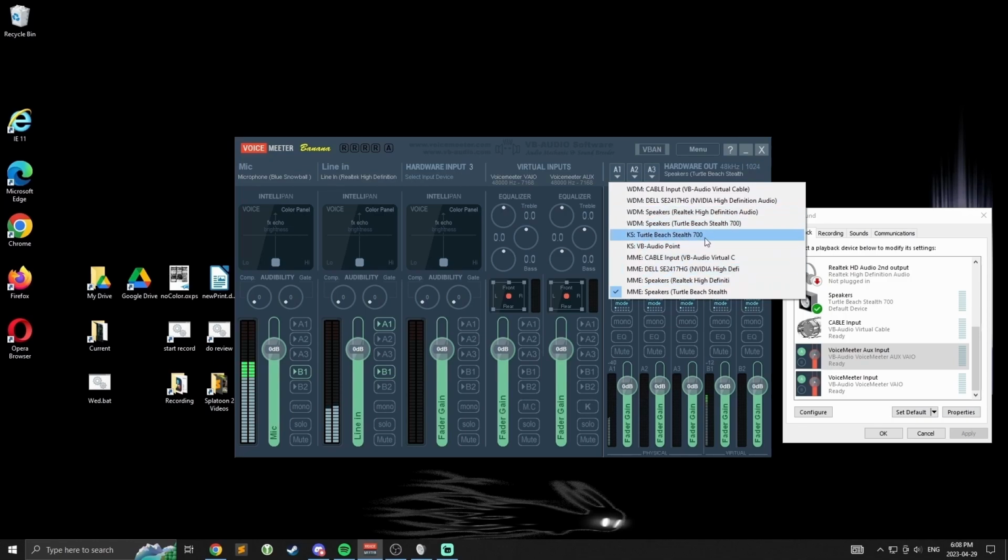The KS version, half the time when I select it, it just fails. I don't know why. The WDM version and the KS version, when it decides to behave, both of those work for recording, but you can't listen to anything else, which isn't really a big deal, but things are smoother if you do MME.